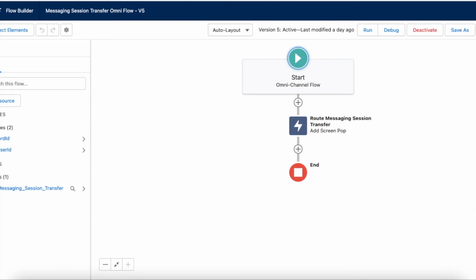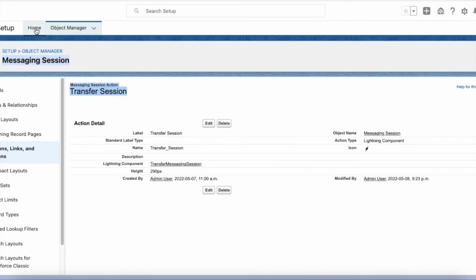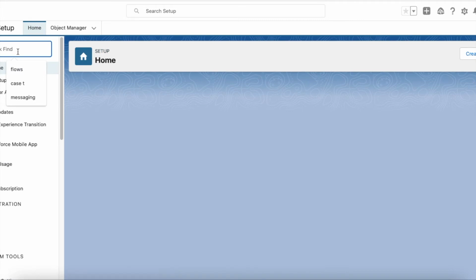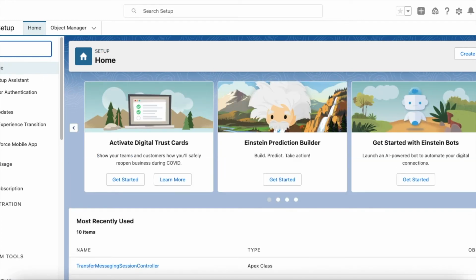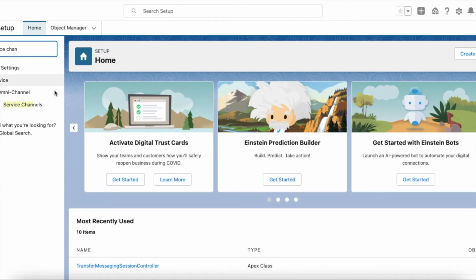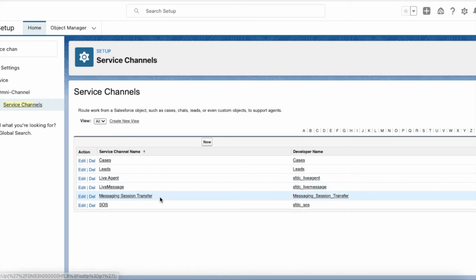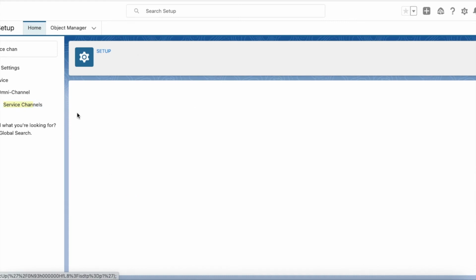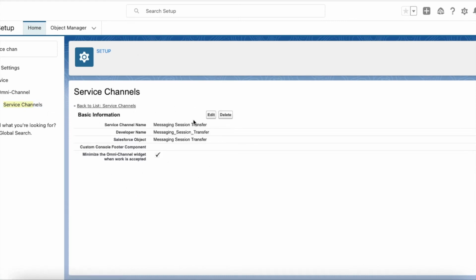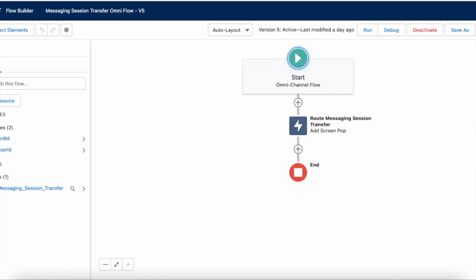Next, the important thing is we have to create a service channel for the custom object. See, for this messaging session transfer custom object, I created a service channel. This is the only way we can transfer this messaging session transfer record to an agent.